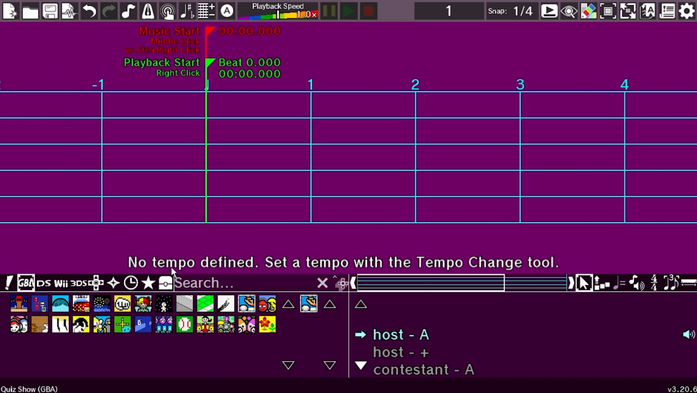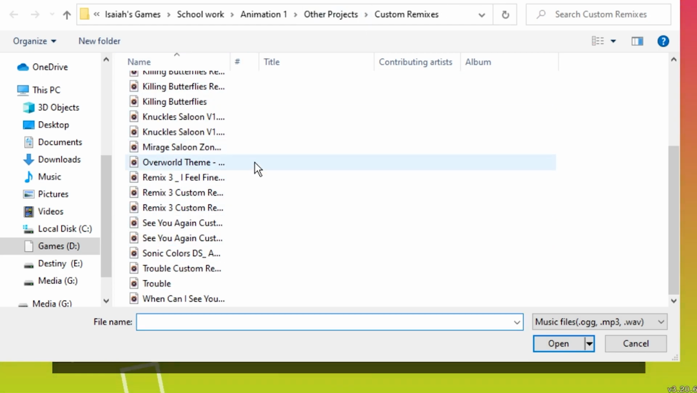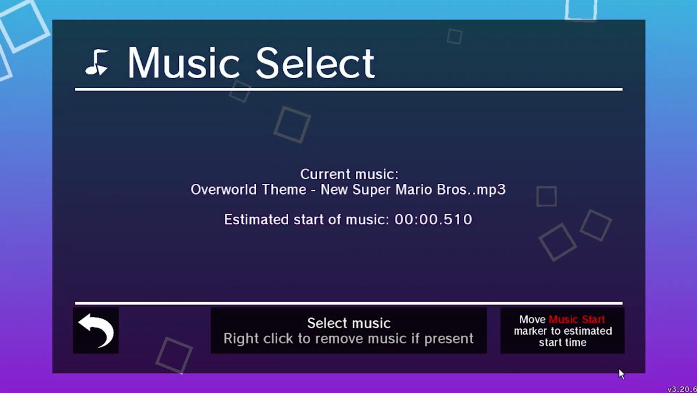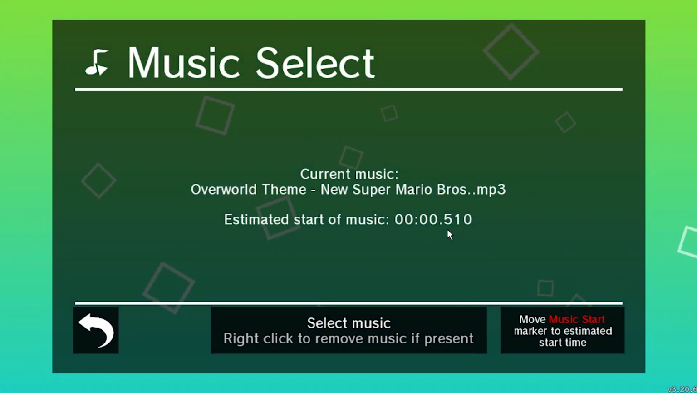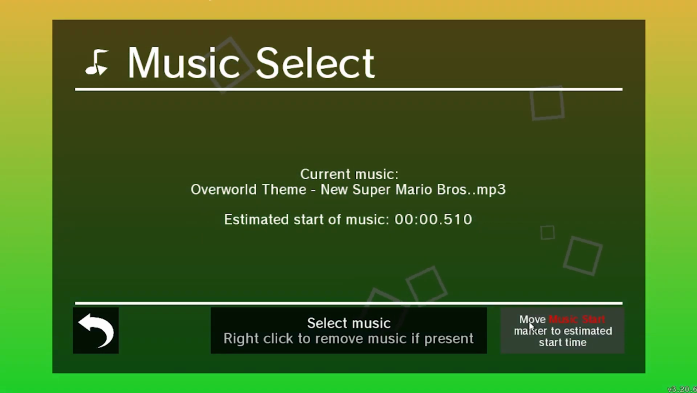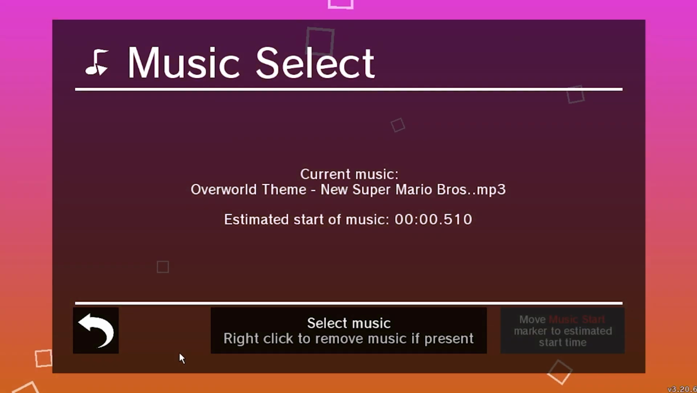I already found a song, so I'm going to go to this button right here that says Music Select. The program has opened up a window for me to choose what music I want. I'm going to use the overworld theme from New Super Mario Bros. DS. Just double click, and now it says the estimated start time of the music is 0.5 milliseconds. It's recommended that you move the music start to the estimated time so you get immediate results.